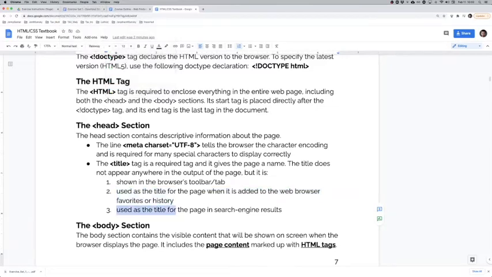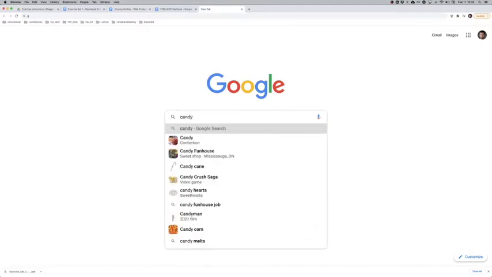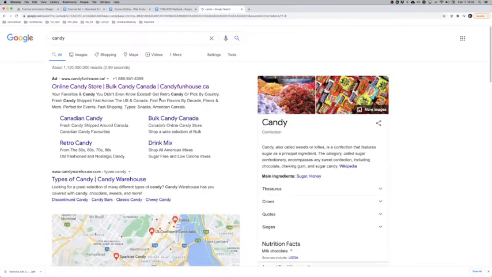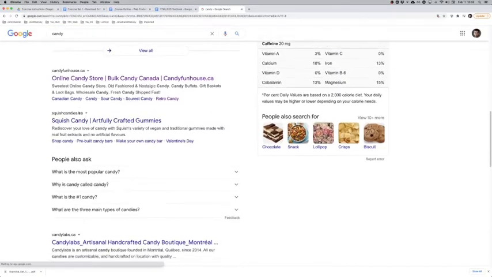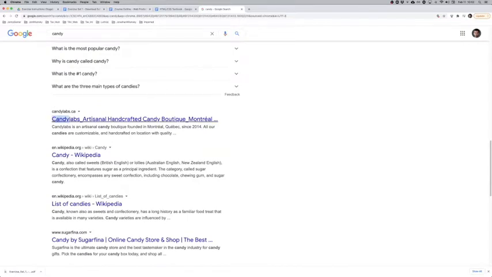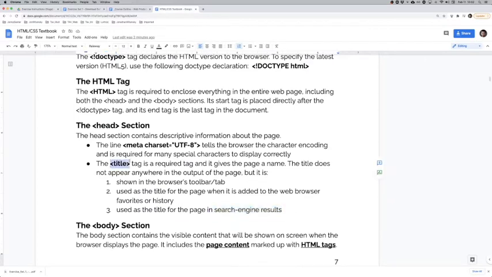Another place is in search engines. So if you go to Google, let's go to Google and start searching for something. Let's search for candy. When we see our results down here, this text over here is actually the title of the page that Google is finding for you. So search engines, that's another place where the content inside your title tag will appear.